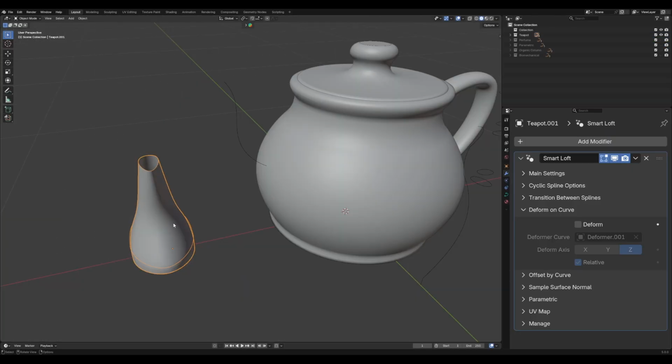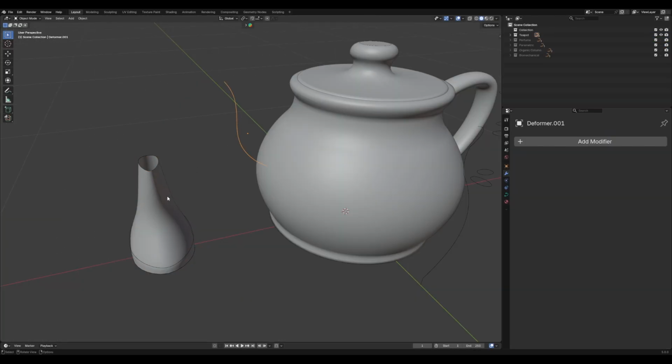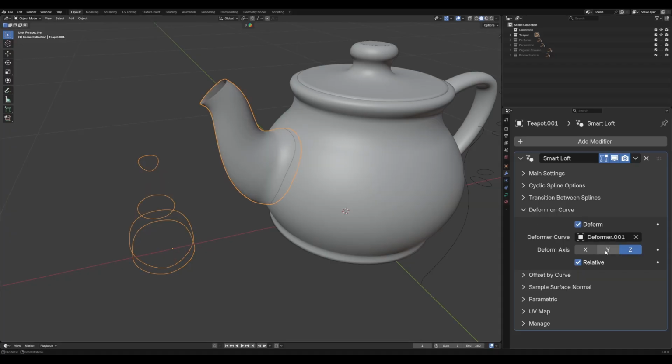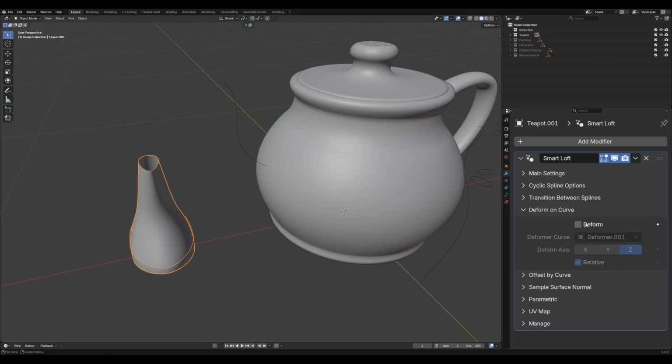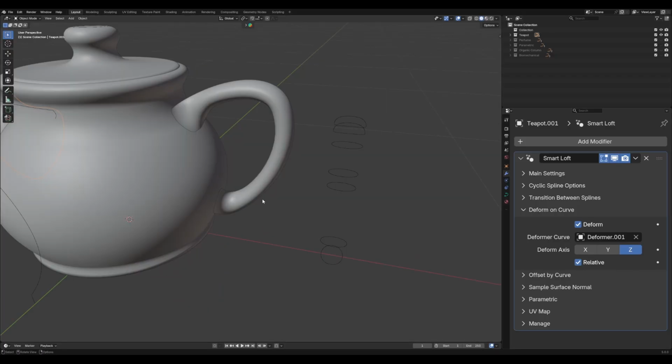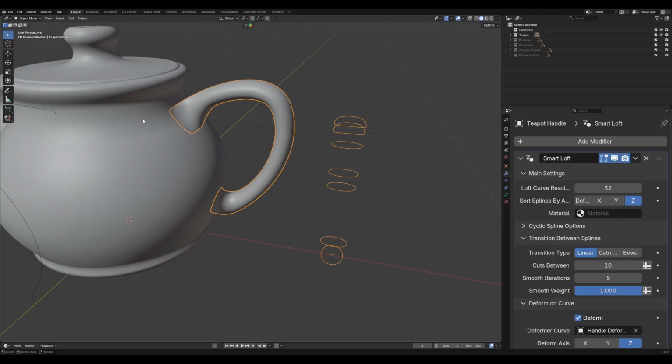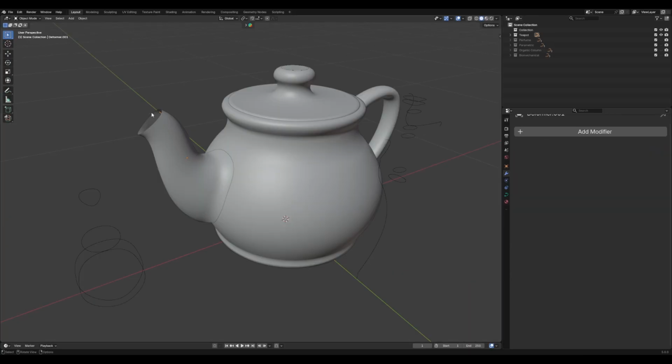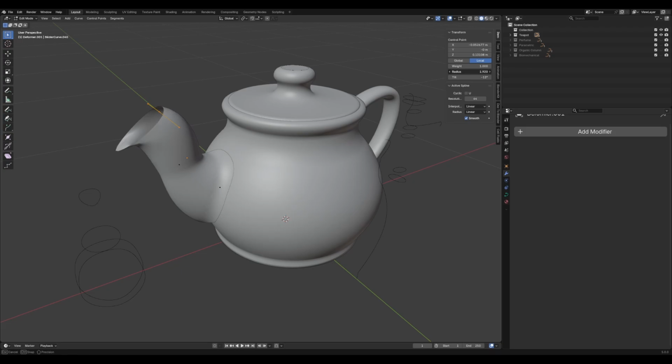In this example, I deformed this loft on this curve through the deform and curve section, and the deformer axis is Z direction, as obvious. Relative snaps the deformed loft on the deformer curve, and the same thing I made for this handle, this teapot. And we can use tilt of the deformer to control the rotation of the lofted geometry, like that. And also we can use the radius to control the scale of the lofted geometry.